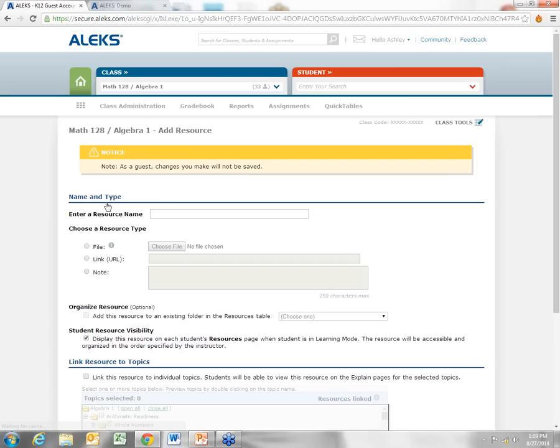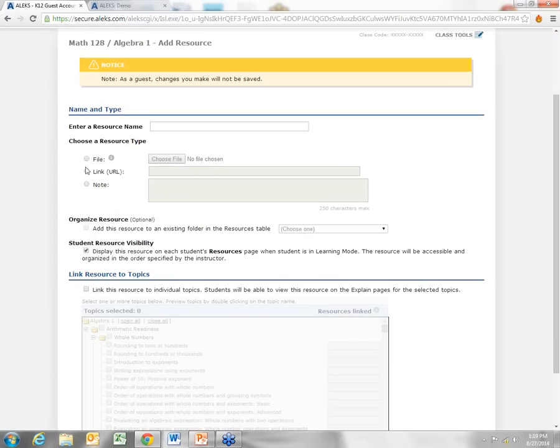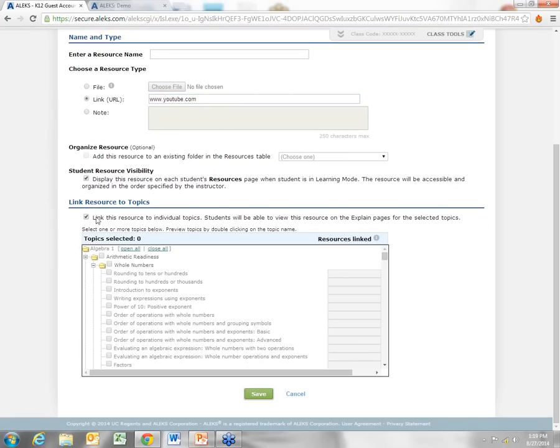Another thing you can do to add in additional tools to your class is add resources. You can get to it through a couple different portals, one through class administration and this resources area. You can also access it through your class summary, but I like to get through it during the class tools.